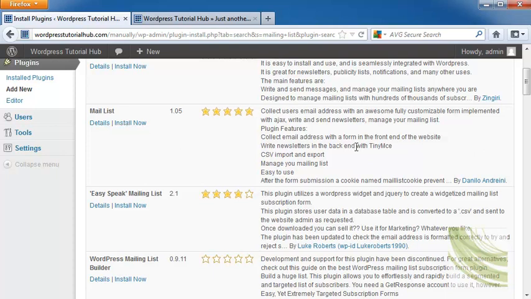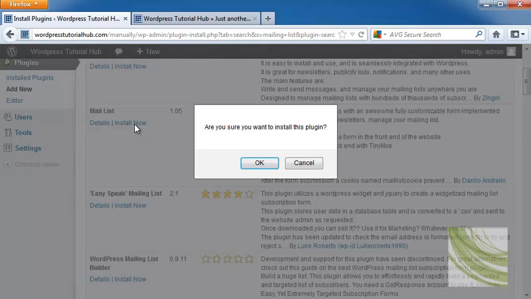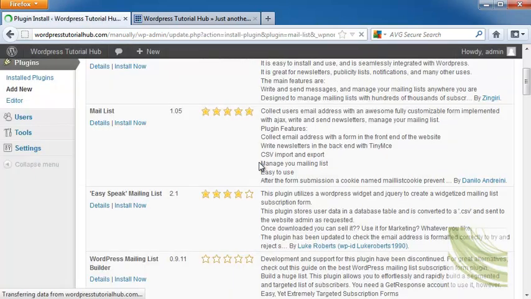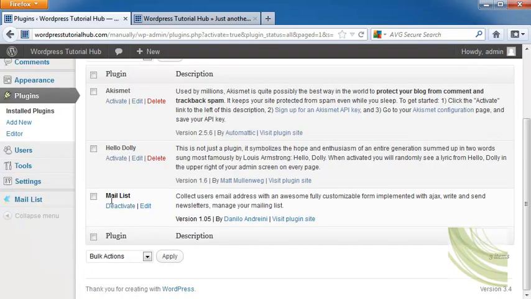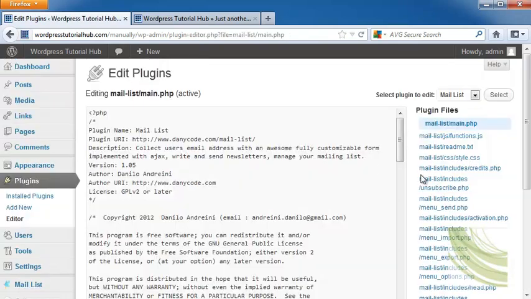For instance, this mail list plugin allows you to collect email addresses on the front end of your website, write newsletters, do a CSV import and export for your mailing lists that are in Excel, manage your mailing list, etc. So let's go ahead and install it now. It'll ask if you're sure you want to install it, and we're going to click OK. And we're going to tell it to activate the plugin. So now you can see that we've got it activated in our plugin list. Let's go ahead and edit it and see what it's going to let us do.